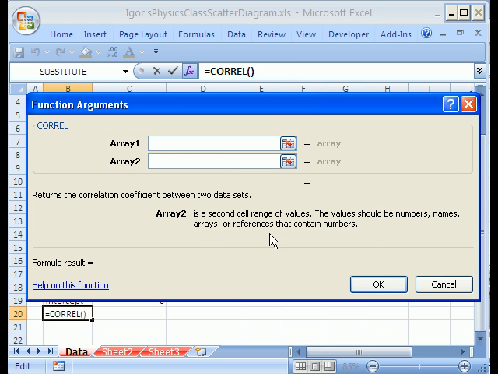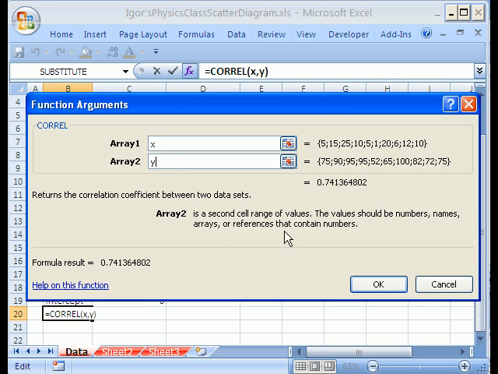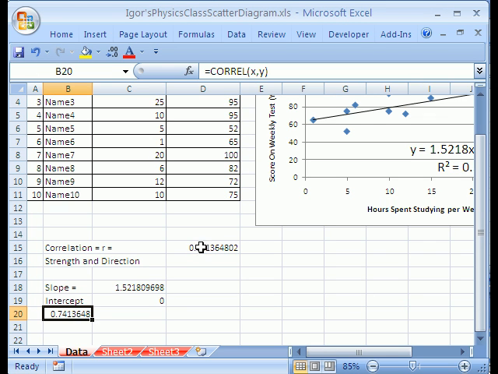What about this one? It's the second range of cells. It can be numbers, names. Well, it doesn't even tell us here. Well, I'm going to just assume that that's x and that's y. Boy, that's a badly designed dialog box. Let's click OK. Hey, we got the right answer there.